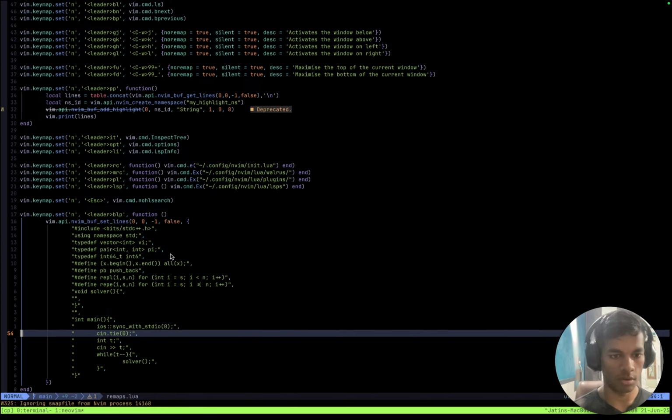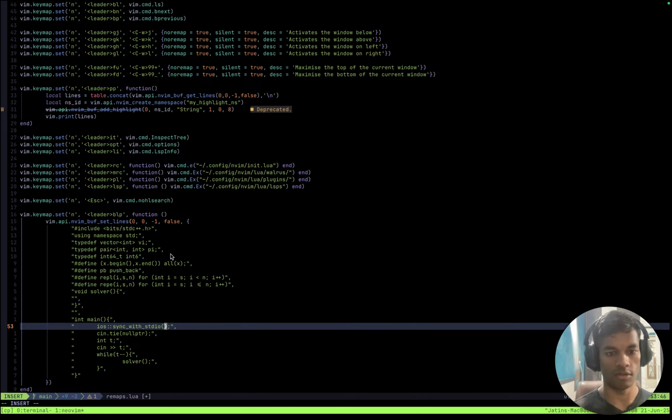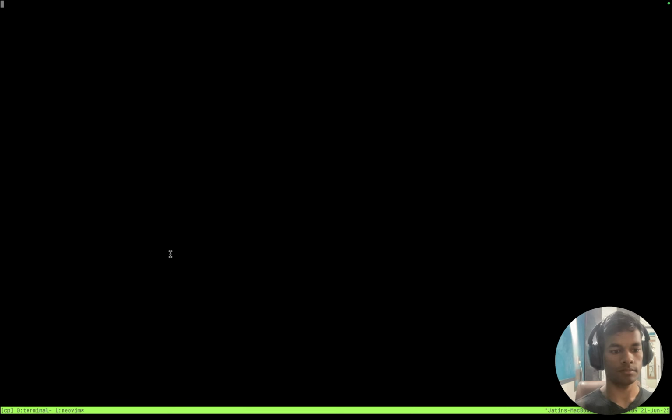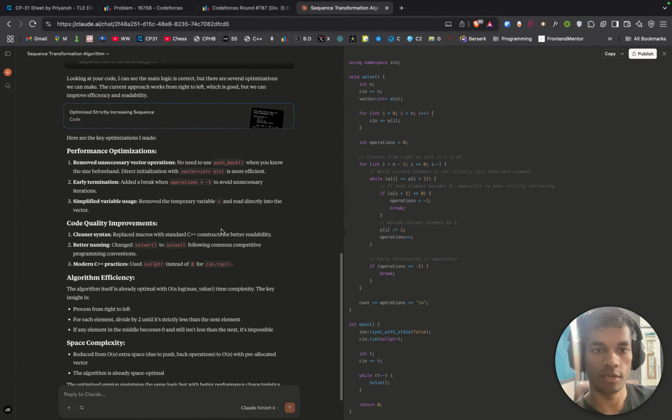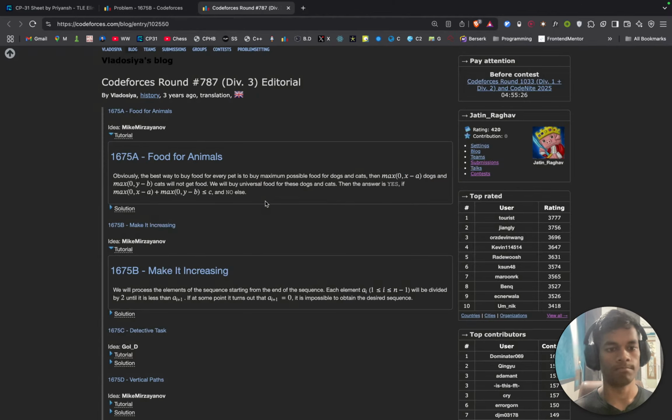Okay, so here I can do this too. Nullptr and change this to false. That is cool. Okay, so the optimizations that I have made in this, that is something I will keep in mind. If I know the size of a vector, then I will initialize it instead of pushing back, and early termination, and simplified variable. If I have already a vector, then I do not need to push back, and I can read directly into the vector. That is cool.